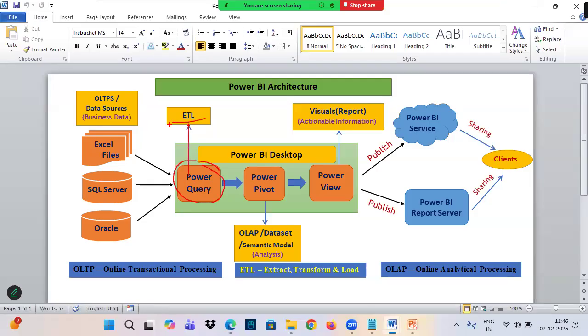You can see in the architecture slide, Power Query, I have written ETL software. It will connect to the data source and extract the data. In Power Query, it will transform the data. The transformed data will be loaded into Power Pivot. In Power Pivot, it will design the OLAP database. You will learn more about it in the coming classes.